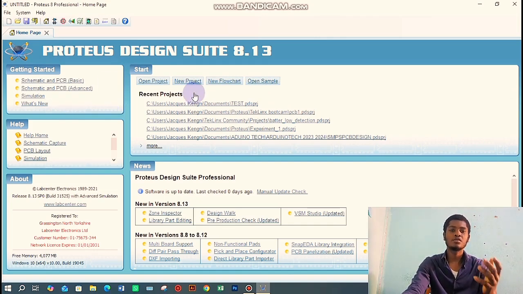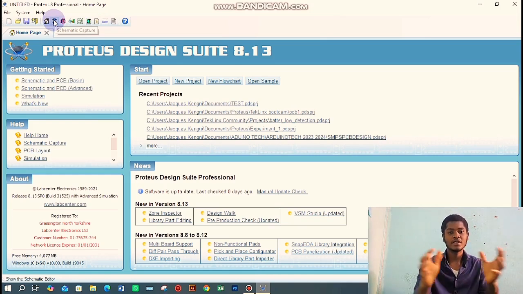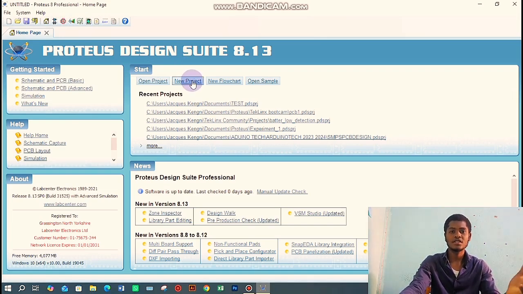If you don't want to go through the process of creating a new project, you can come here where you see this icon schematic capture. You click on it and it's going to direct you directly on the front panel where you can do your designs and all the rest. But we are going to follow the normal procedure, which is creating a new project. So come here and click on creating new project.